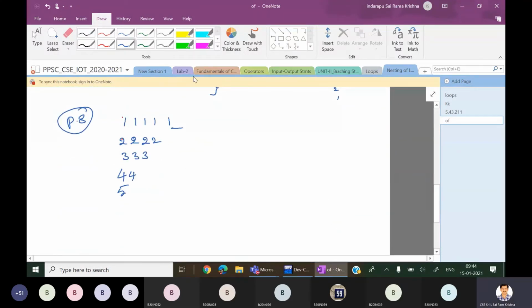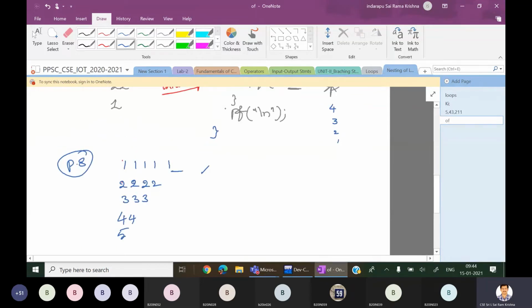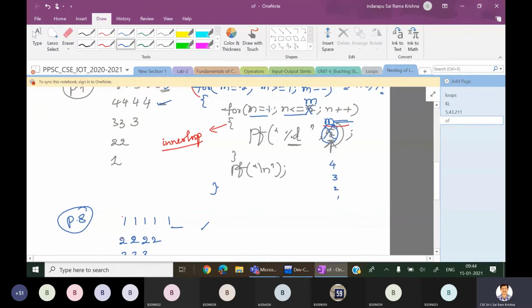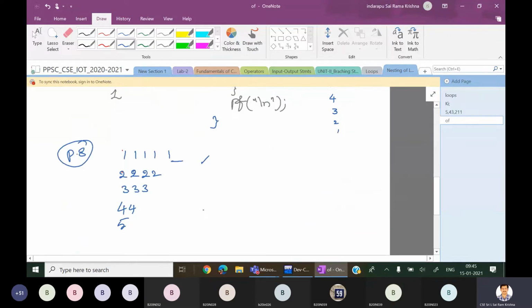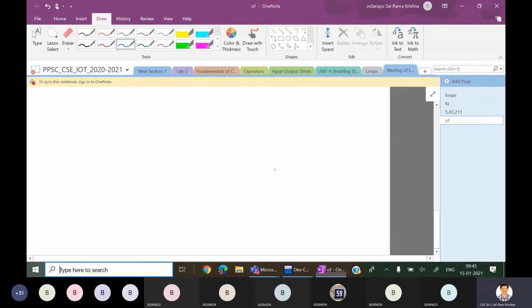For this, I'm leaving it to you, you can write the code. Here is a slight change, the rest is the same, but m will start from 1 and go while less than or equal to 5, m plus plus. The remaining code will be the same. Okay. Students, work on it.